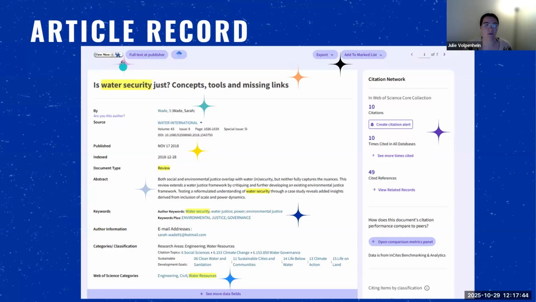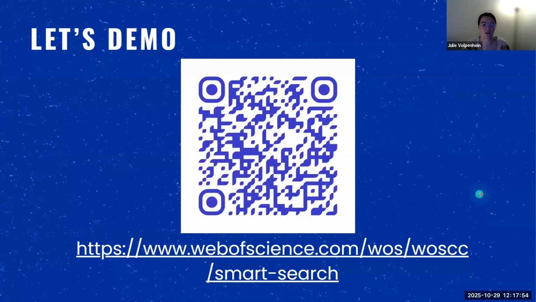I almost forgot to tell you how to view an article, but it is right up here: view now, or full text at publisher. And then there are also ways to export or save the article. So I'm going to demo those right here.